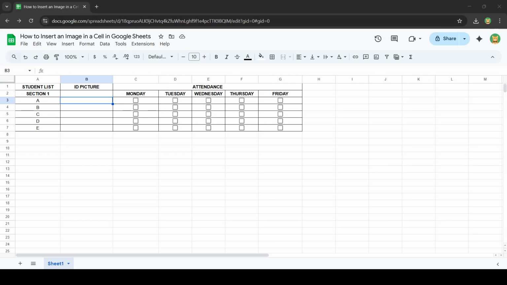In today's video, I'm going to teach you how to insert an image in a cell in Google Sheets. This is perfect for things like product catalogs, team rosters, or any sheet where you want a clean, compact image that moves and behaves like regular data.